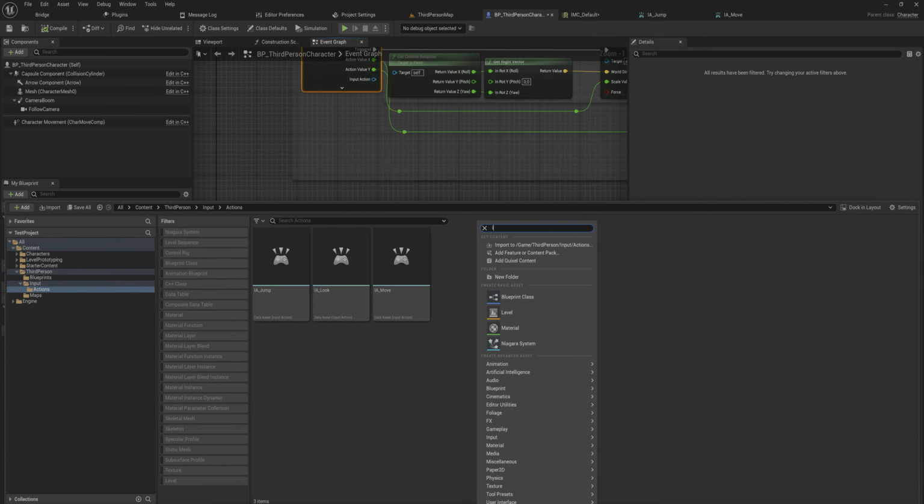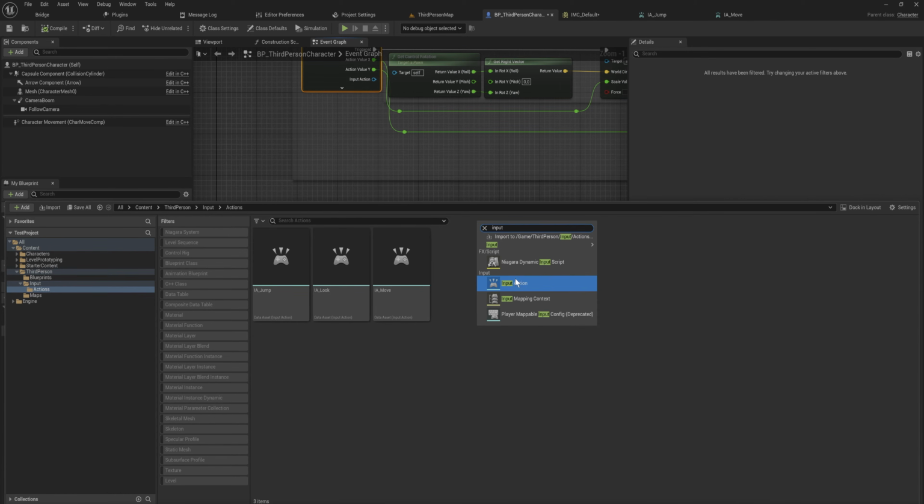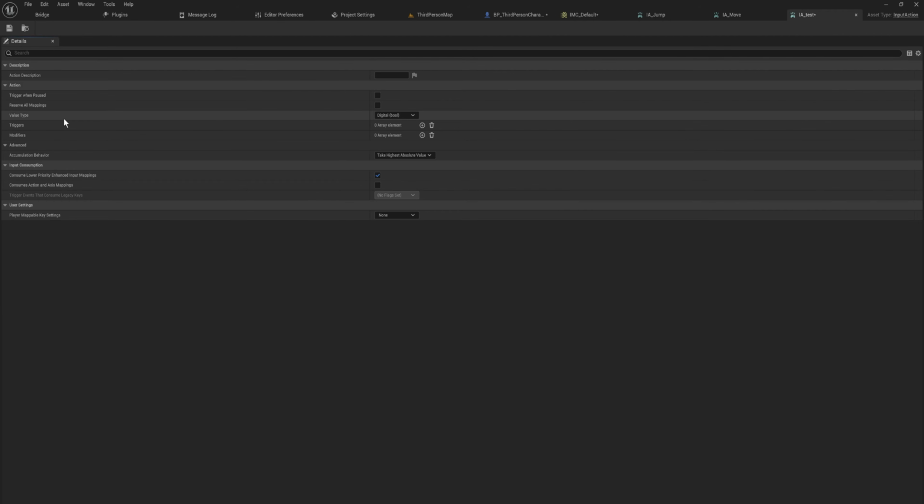I just always personally look it up in here as input action. It is under the input category, which makes sense. And let's call this input action test. If we open this up, we can set value type to bool, which is what we're going to do. We can also say we can trigger this when paused.